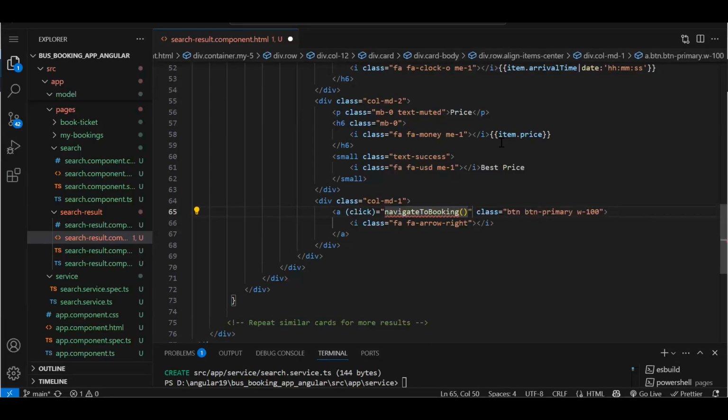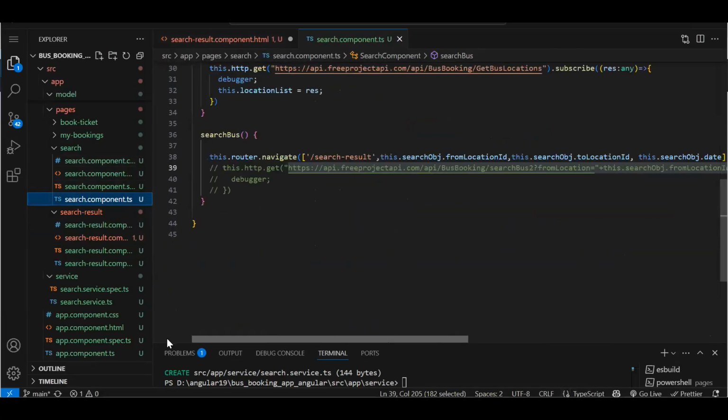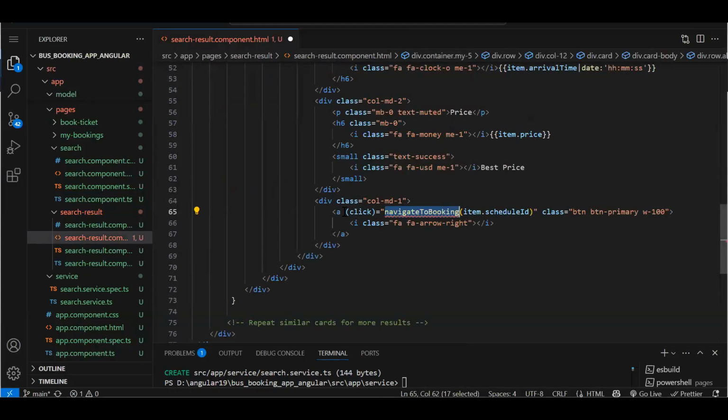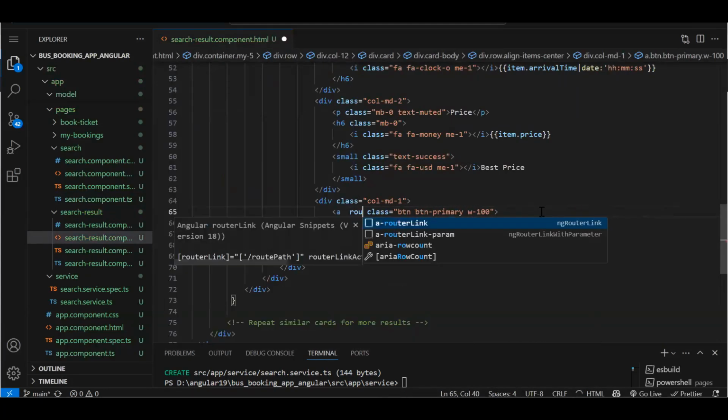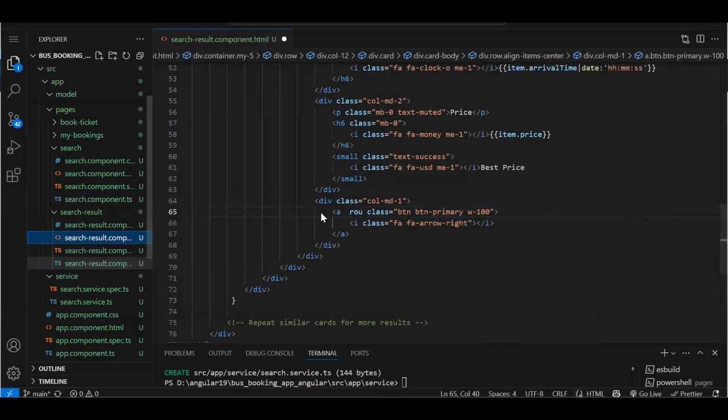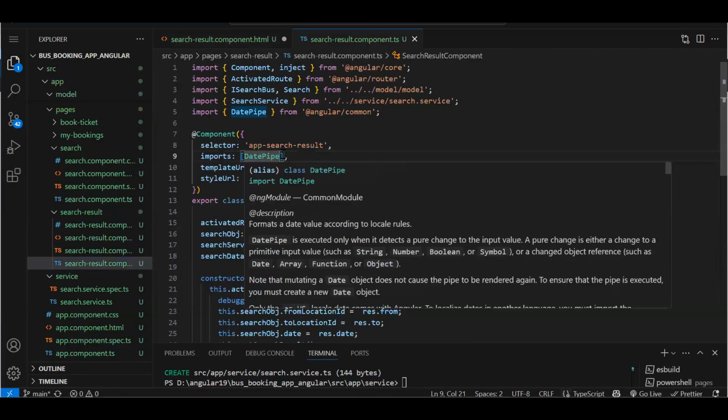And while navigating, we have to pass the schedule ID. So item.scheduleId we will pass as a parameter. Let's create this function. Now in the search page, what we did was navigate from the .ts file. It's not always that you have to go with the .ts. From HTML also we can navigate. Either you create a function or you use routerLink. But if you use routerLink, you need to import it. So let's import the RouterLink.